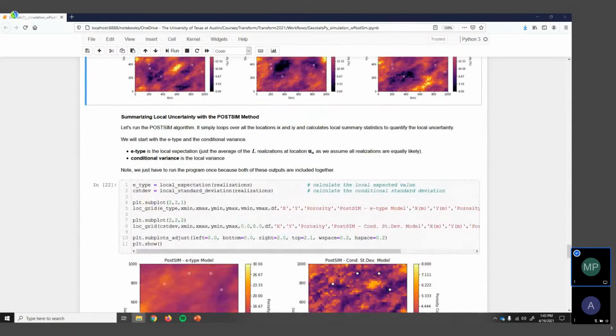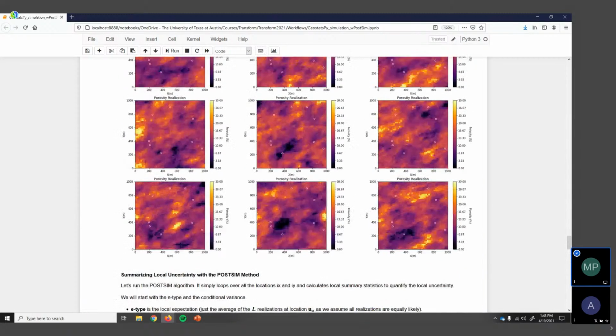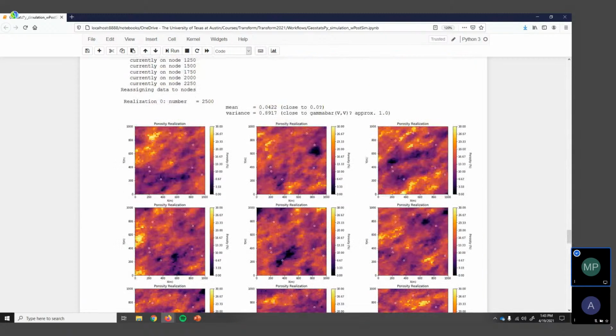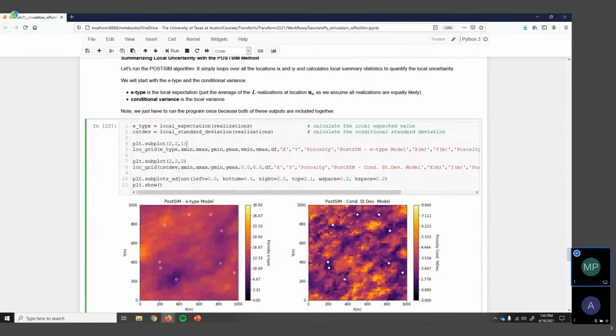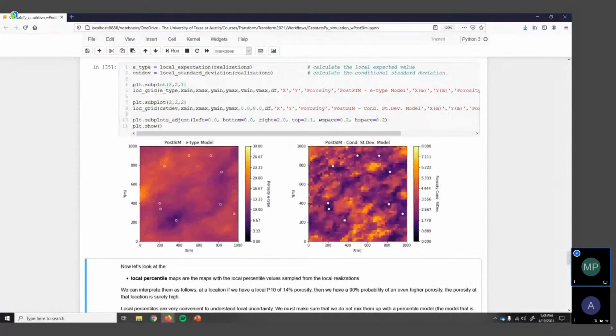Now what we're going to do next is take those models and apply the local expectation function. It's going to go through every one of these models, this cell, this cell, this cell. Literally, we're taking the average over all values in the same cell location and putting it in that cell. When we run this code, it should run pretty quick. It's just going to go over those 9 realizations and give us the average in every cell.